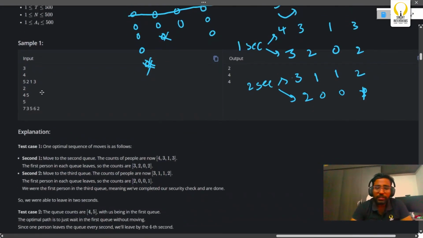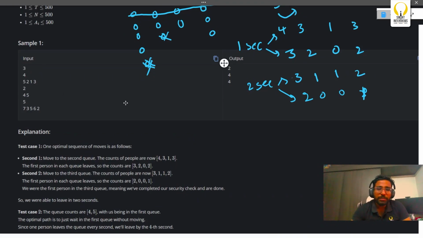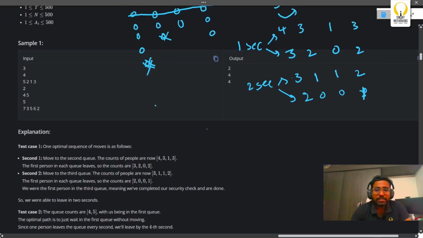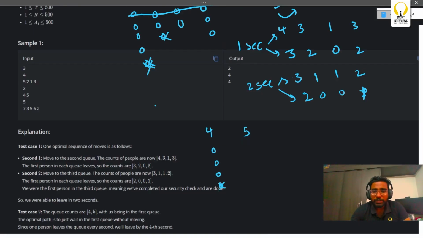Now if you look at the second sample input, you have 4 and 5. So you are the last person. That means you are at this place and there are 5 people towards that side. Now will you stay in the same queue or move to the other queue? The other queue has more people, which means it will take more time. So you will simply wait here, which will take 4 seconds. That is the reason why the output is 4 for the second sample.